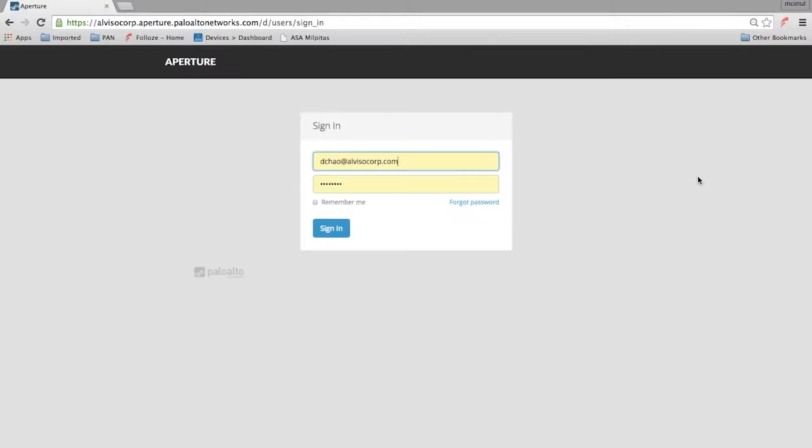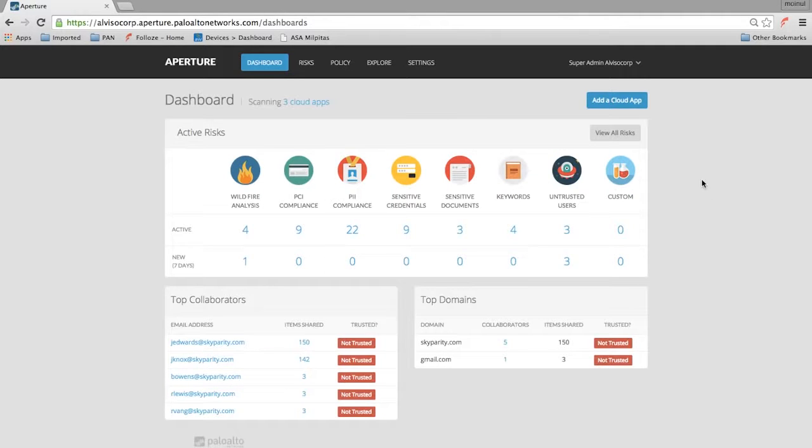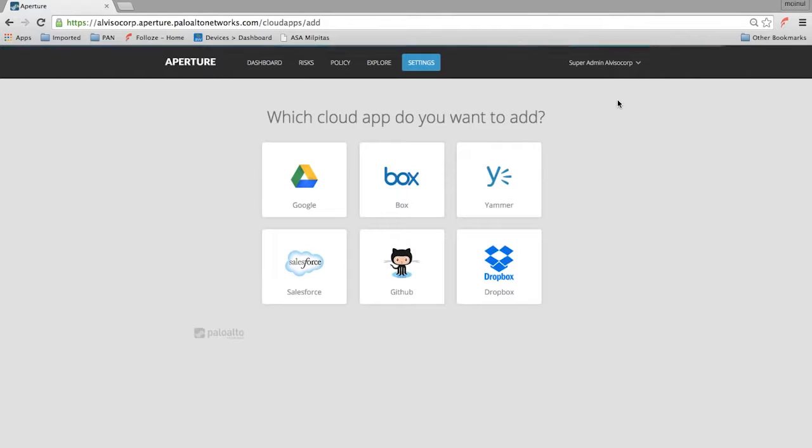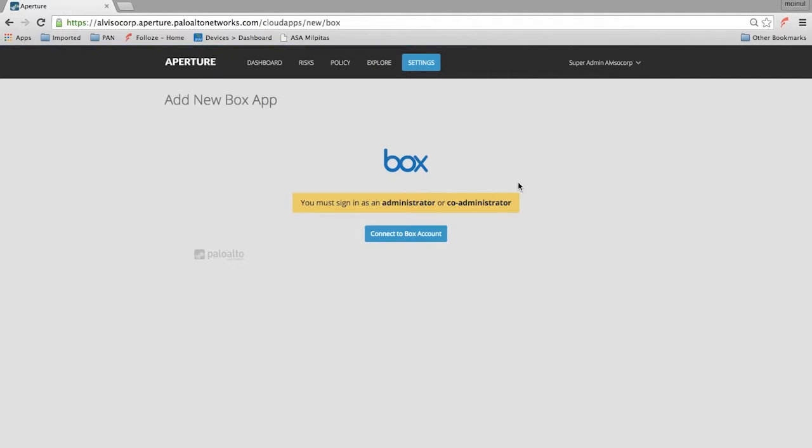Each and every customer will have their own tenant instance. As an admin, you would log in, and let me show you how easily you can log in and set up the service. Once we create a tenant instance for your organization, you would log in using your admin credentials. And once you log in, the first thing you are going to do is add a SaaS application that you want to secure. So in this case, I'm saying I want to secure Box.